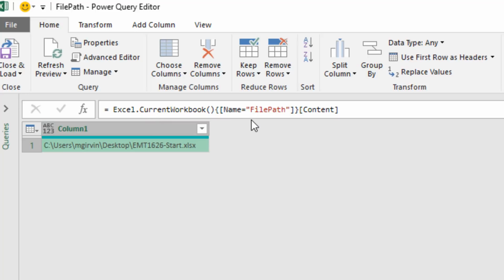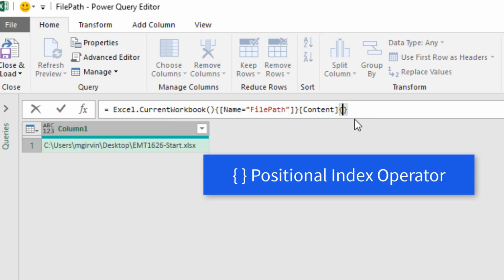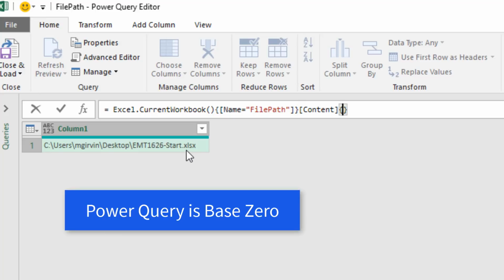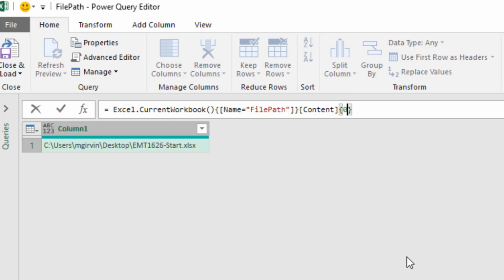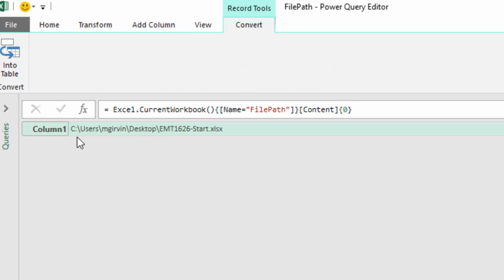Now, this is delivering a table. And we need to do a two-way lookup. We need to tell this formula right here the row number and the column number. The way we extract a particular row from a table is by using the positional index operators. Now, this is the first row, but in Power Query, the first row is 0. So when I put a 0, this will extract the first record. Now we have a record.